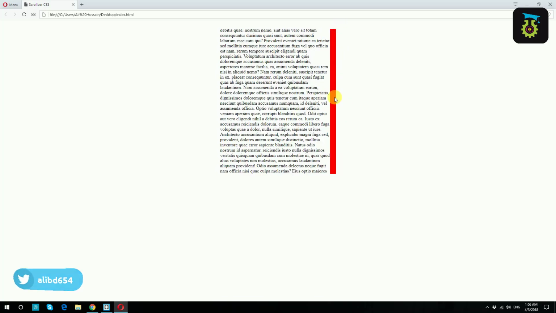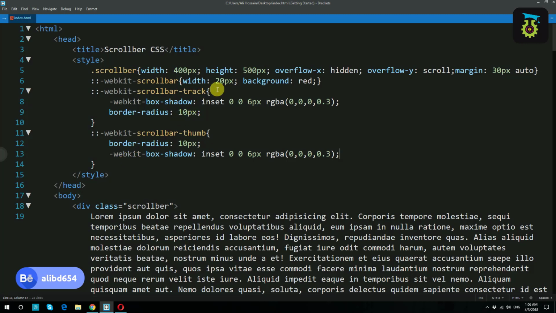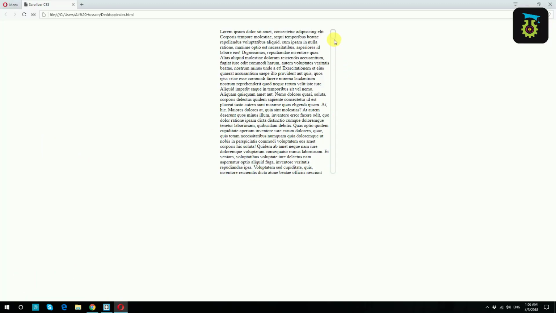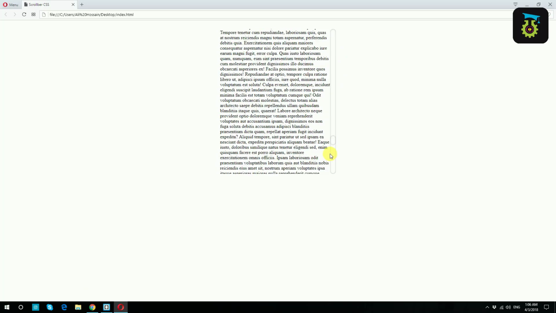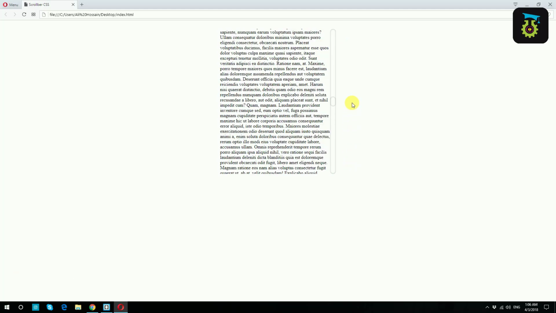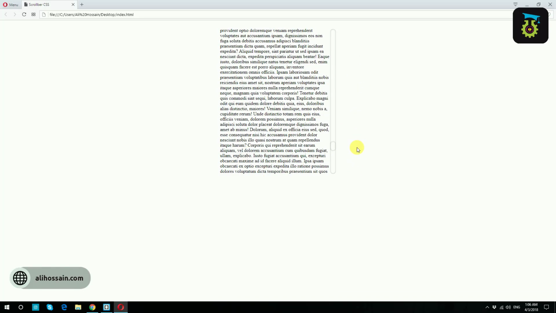Now it will be much more noticeable if I remove the red background that I added. Now if I refresh, you can see it's very interesting and very stylish. You can style your scrollbar as you choose, and I think it's very useful for you.